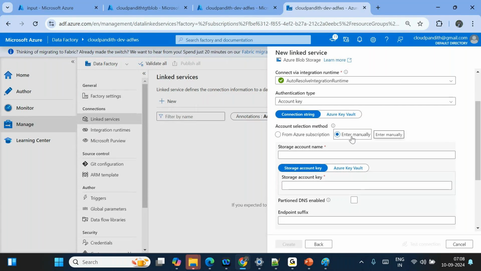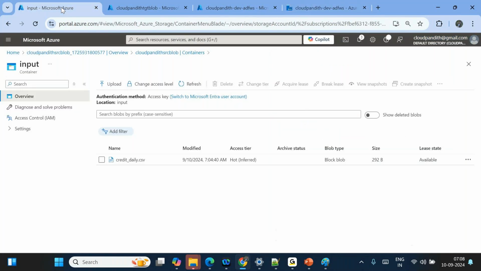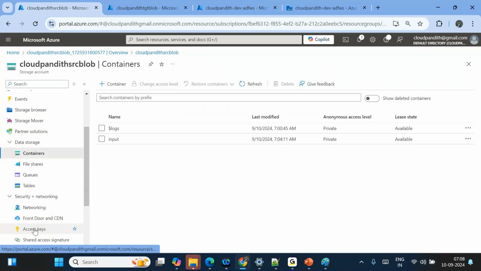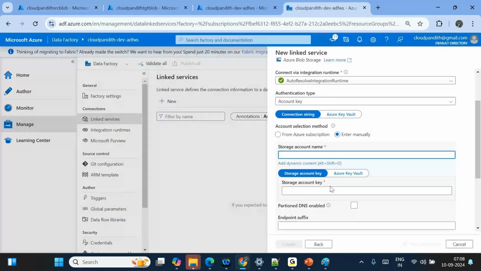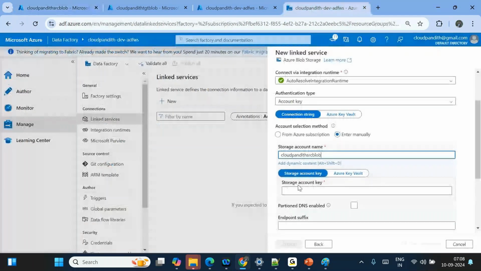So enter manually storage account name. What is the storage that you want to connect? If you come here, this is a source blob. Click on source blob. Here in the containers down, if you see access keys, come to access keys. Here you see storage account name. Copy this, put that name in the data factory. Here you paste it. Again, go to the first tab where you have source blob. Keys, copy this key. Again, go to your linked service, paste the storage account key here, and you can test the connection.